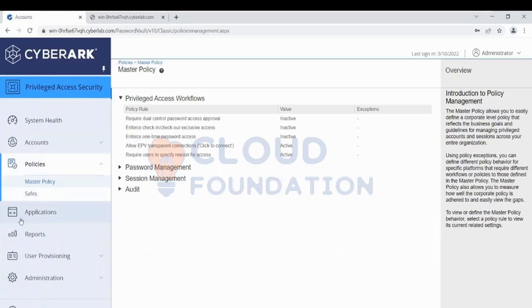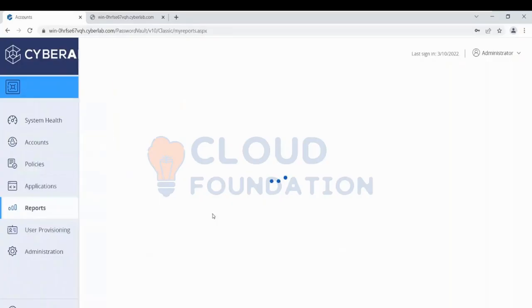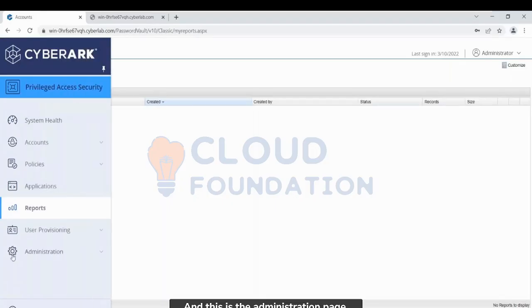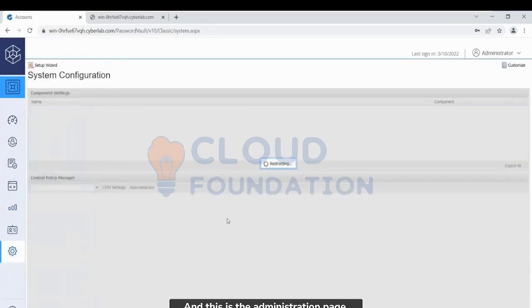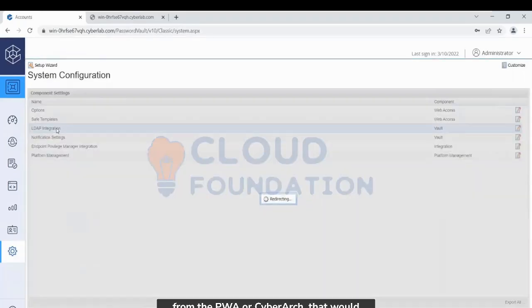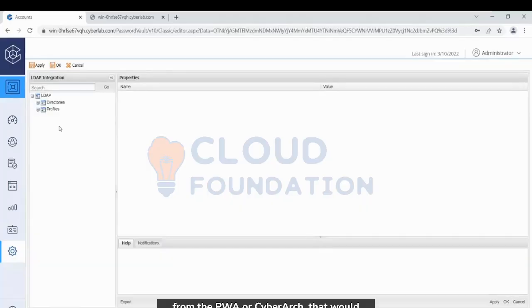Then policies I will let you know later. Reports are something that you can extract from PVWA as well. I will cover it later. And this is the administration page. The administration page is nothing but a setup page, or I should say the settings page. So whatever integration you perform from the PVWA or CyberArk would happen from this system configuration page. If I need to integrate my Active Directory, I would be doing it from this page itself.